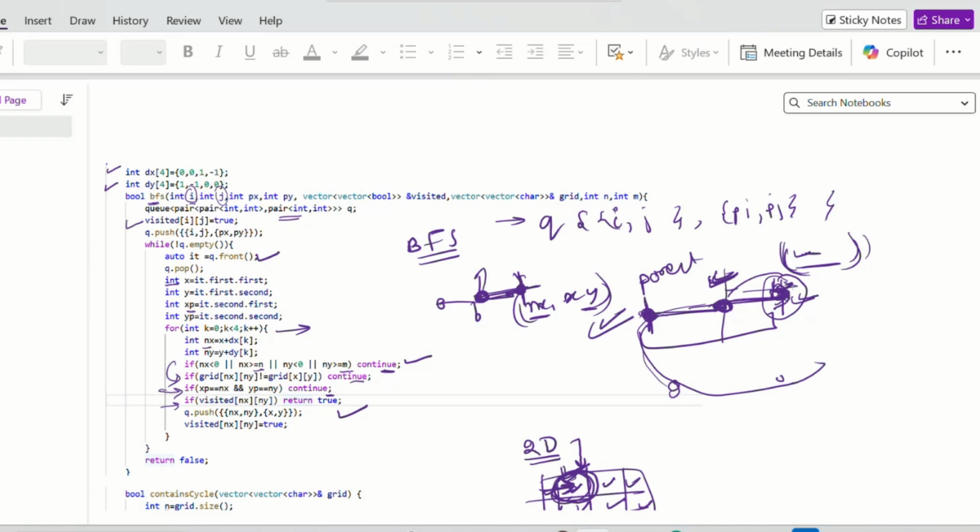And if we have not got the cycle, then we can push these new values to the queue, this current x and y. And for this cell, what will be the parent? The parent will be this, and this value is here x and y. So we will push this parent for this new x and y, and then we will mark this new x and y as true, and ultimately at the end we will return false, because if we get some cycle, then it will automatically return true inside and we will not reach this point. But if we are reaching this point, that means we did not get the cycle.